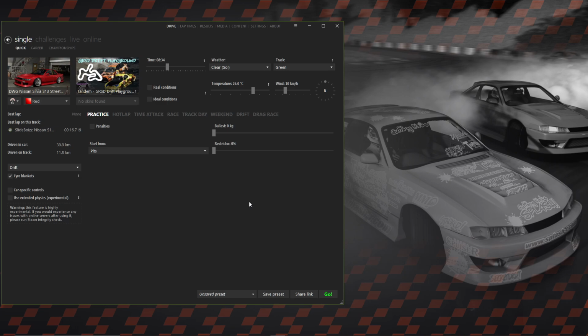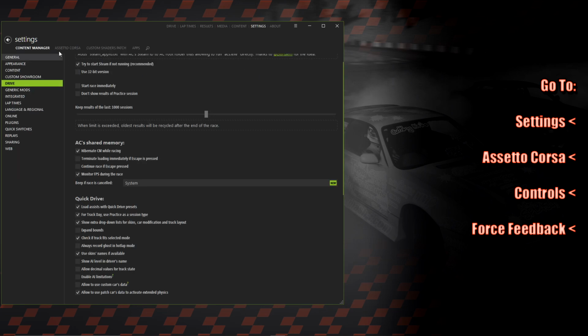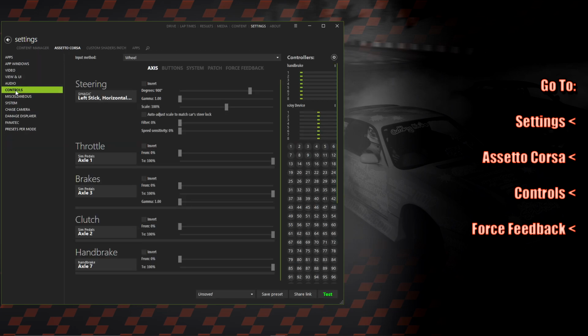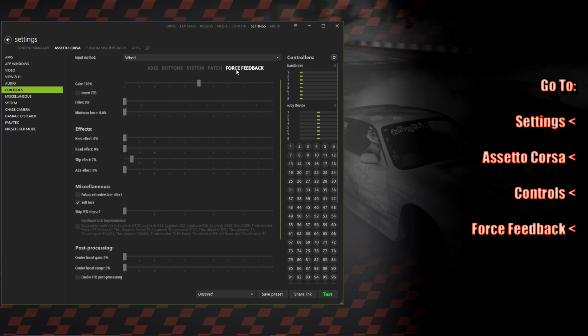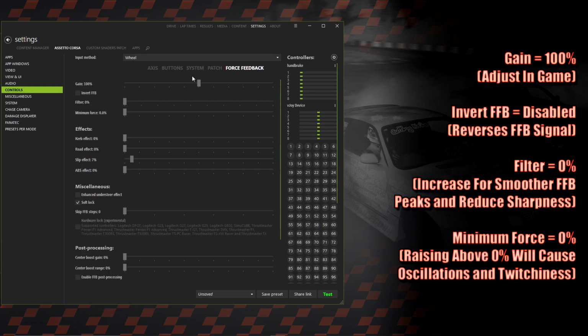Here in Content Manager, we have a few things we need to adjust. We're going to start off by clicking on Settings at the top here, Assetto Corsa, Controls, and then Force Feedback. We're going to put our gain at 100%, as we're going to be adjusting on a per car basis in-game, and we don't want any limitations. Invert FFB, we're going to leave unchecked. Filter, I leave at 0.